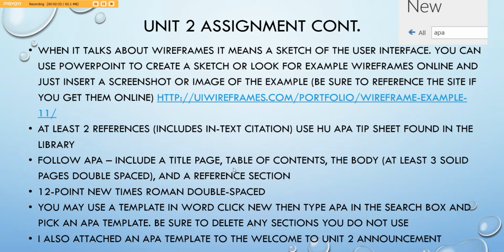So you would include a title page, table of contents, the body, which is 3 solid pages double-spaced, and a reference page. 12-point Times New Roman, double-spaced. You may use a template in Word by just clicking New, then typing APA in the search box and picking an APA template. But be sure to delete any sections you do not use.